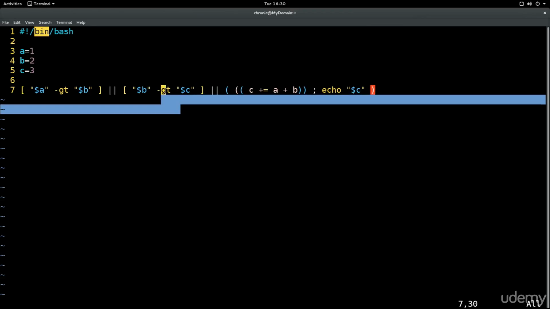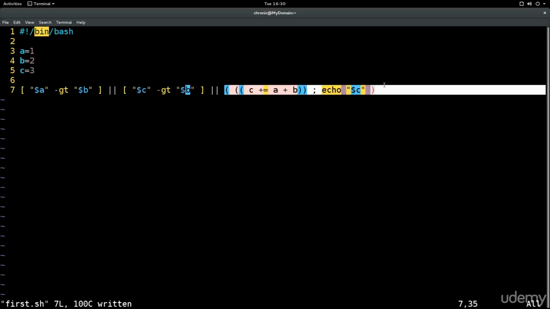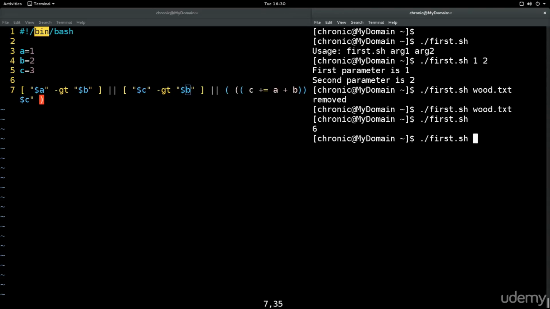But hey, look at this. What if I was to replace B with C, and C with B? What do you think happens here? Well, is C greater than B? C is definitely greater than B, so 3 is greater than 2, meaning that this will return true, meaning that this will not happen. So let's take a look. And there you go. Nothing happens. It doesn't proceed on with the conditions or anything like that.